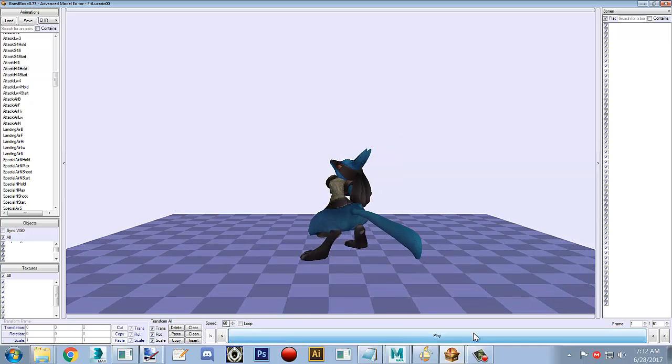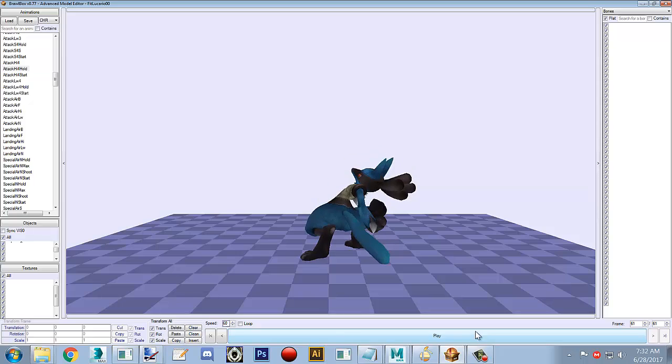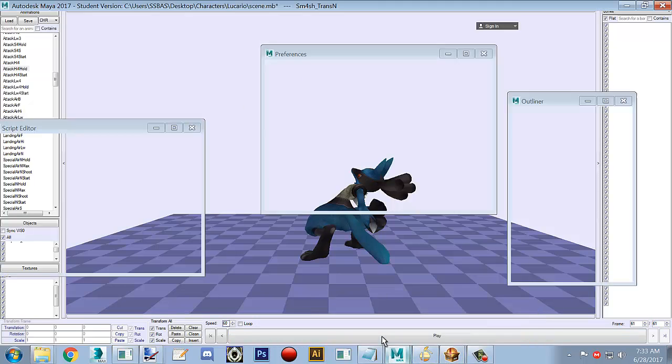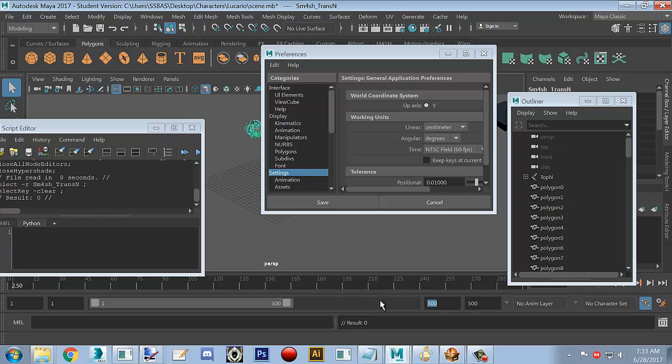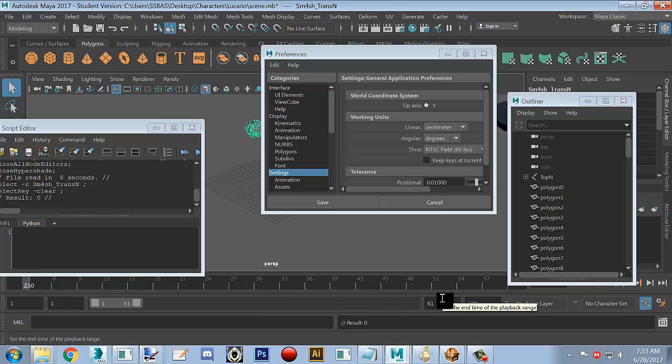So now you can play it. And that's just the charge for up smash. It's very, very, very shaky. But want to note the frame. So this is what, 61. You want to go over to Maya. Change this to 61. So you have 1 to 61. So it's always set to the amount of frames that are actually in the animation.